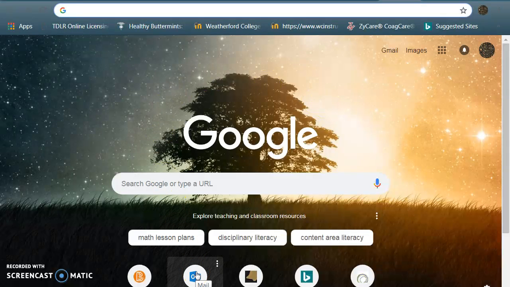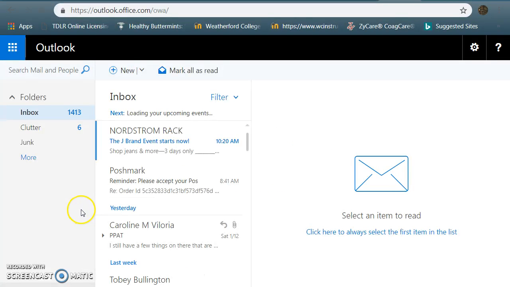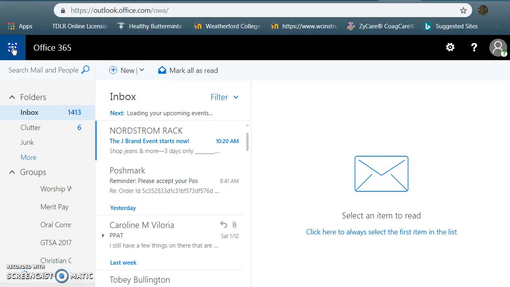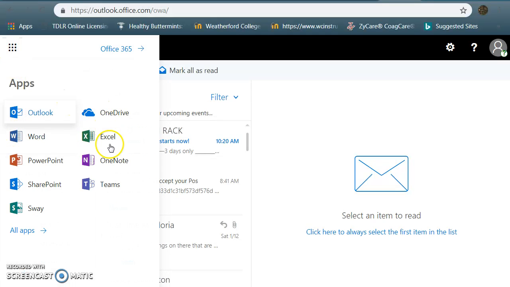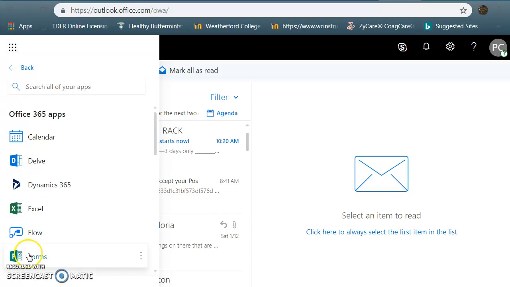So you'll go to your email, and once your email opens up, you'll notice in this top left corner this blue box with these 9 little white squares. That's called a waffle. So you'll click on that, and all the apps for Microsoft pop up. And we're looking for Forms. So it's this green one with the F.